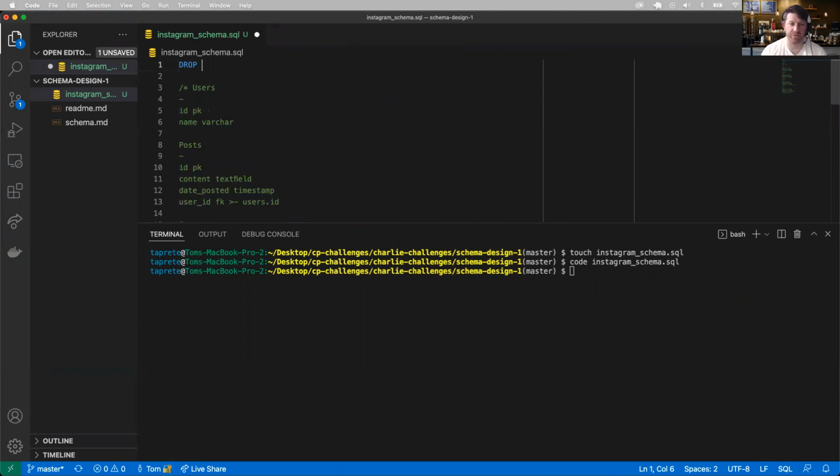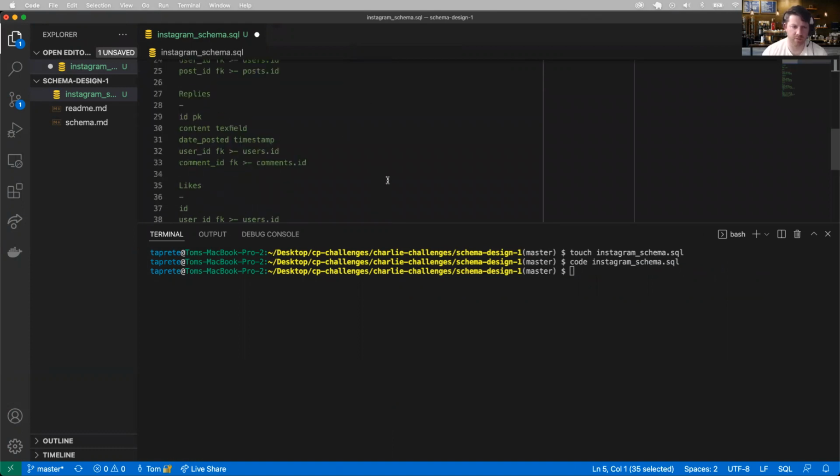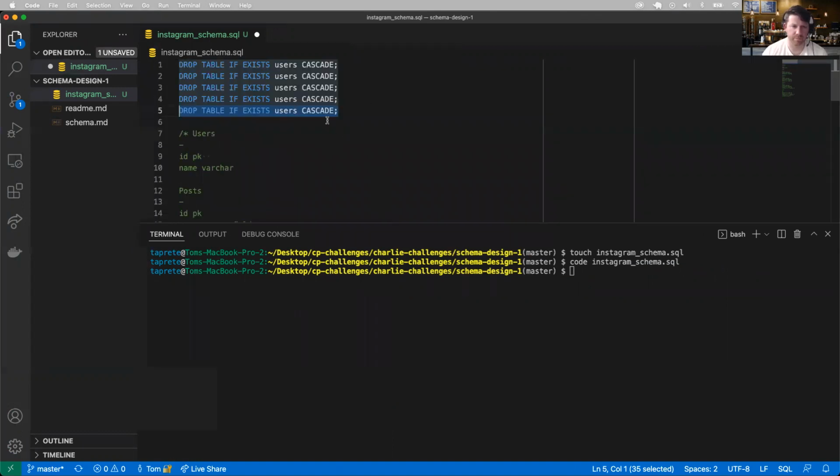At the very top, I always do drop table if exists users cascade. So we've got the users table, posts table, comments table, replies table, and likes table. So users, posts, comments, replies, and I think it was likes. Is that it? All right.